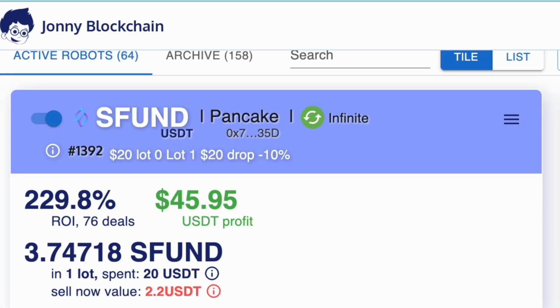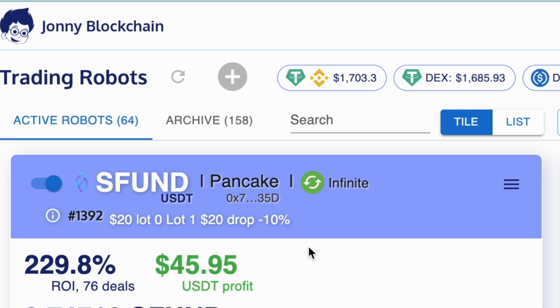In this video, I'm going to show you how to add an extra lot to one of your trading bots. Obviously, make sure that you're on the screen where all your robots are active, and then identify the robot that you want to add another lot to.